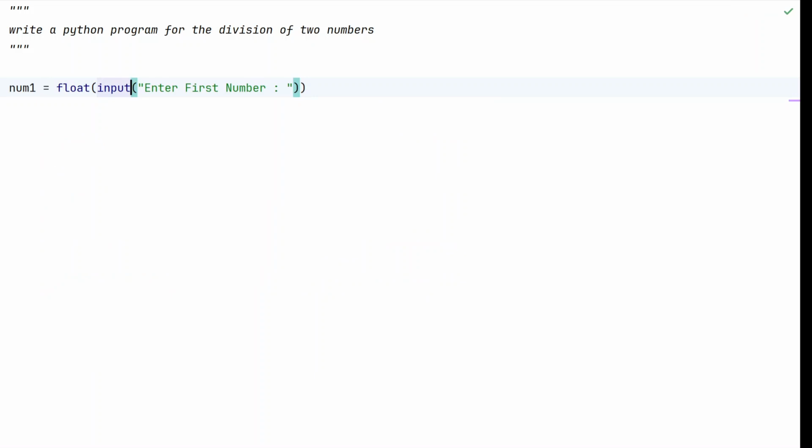Once the user enters the first number, let's take another variable, num2 is equal to, so let me copy paste the same and ask the user to enter the second number. Once we get two numbers, first let's check if num2 is 0.